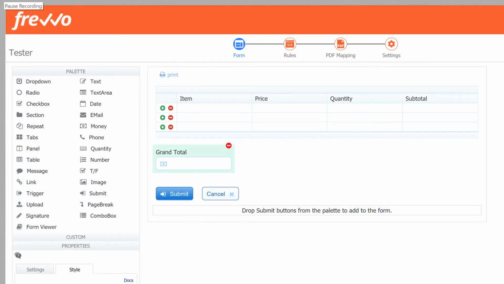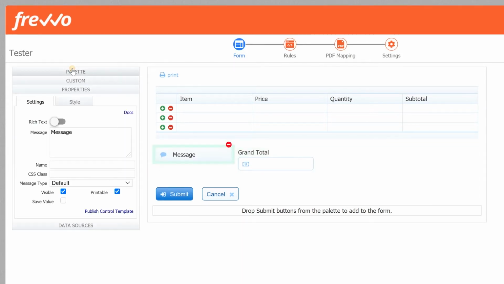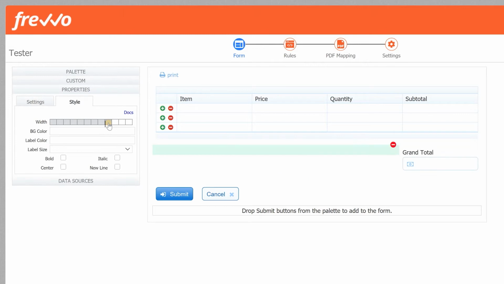Another common use for the message control is a spacer to rearrange other controls. Let's say I want this grand total control to appear on the right side of the canvas, just under the subtotal column of the table. Add a message control to the left of the grand total. Clear the message property, and set the message type to none, making the control invisible. Now, set the width to take up the remaining width of the canvas.